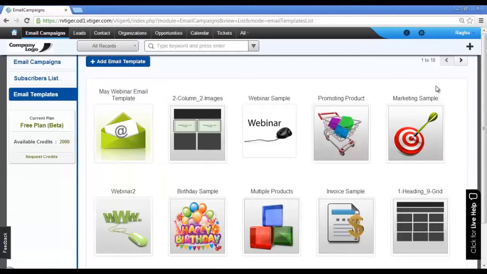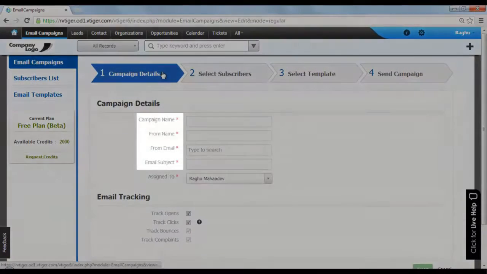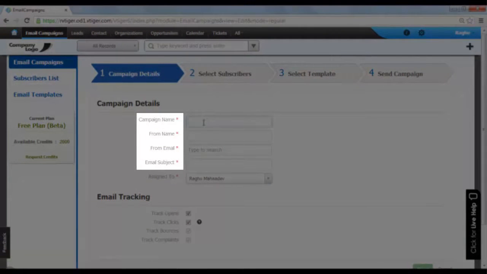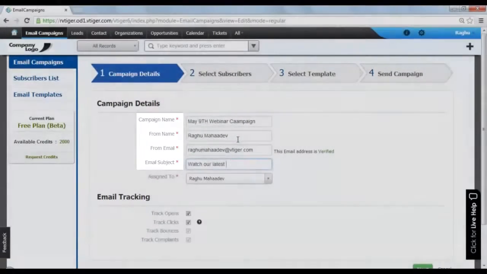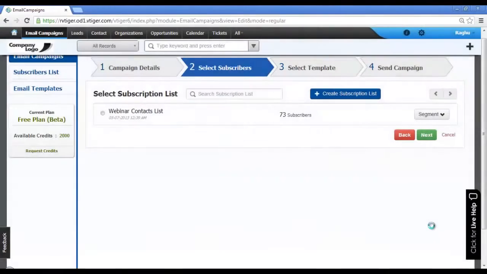Now you're ready to start creating a campaign and sending it to your customers. To begin, click on the Create Campaign button from the list view of the campaigns. Next, enter the campaign details, including the campaign name, from email, email subject, and then click Next.